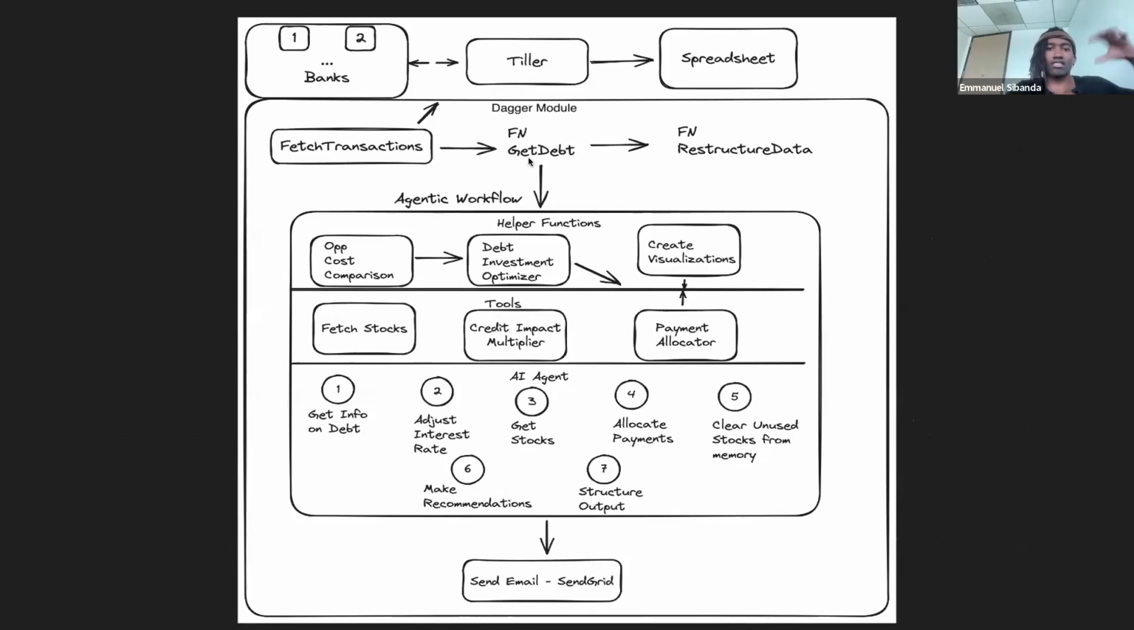So this is how it's been built, just to give you a more visual picture. Again, fetching data from banks using Tiller to a spreadsheet, fetching those transactions, and have a function that gets the debt specifically from the transactions that I have.